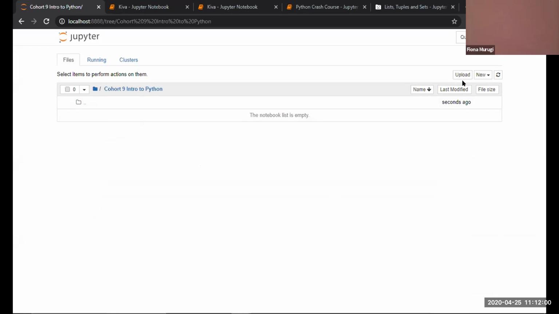Right, now that we're within our folder, we can start creating our files. Same thing, we come to new. And now we're interested in creating, as you can see, a new notebook with Python 3. Python 3 is the version of Python that we are going to use. So with Python 3, that means it's going to have the updated functions, etc.